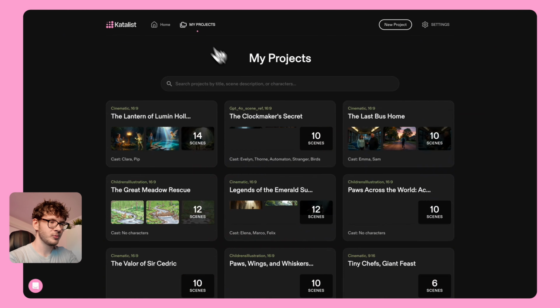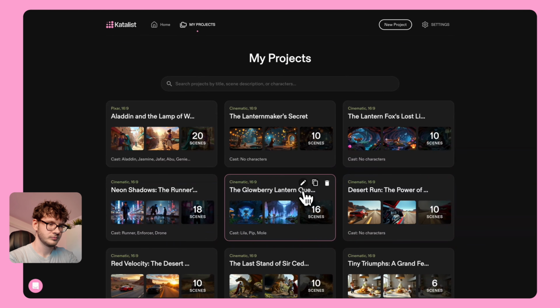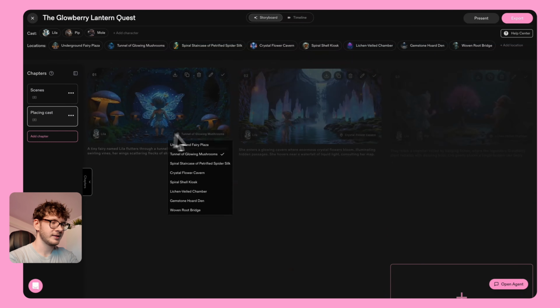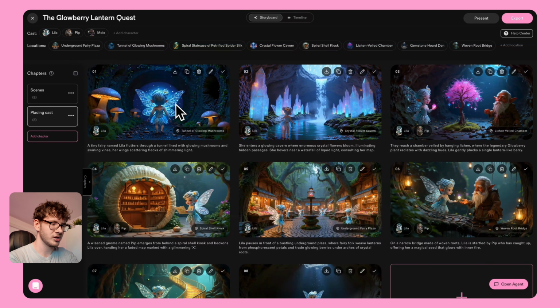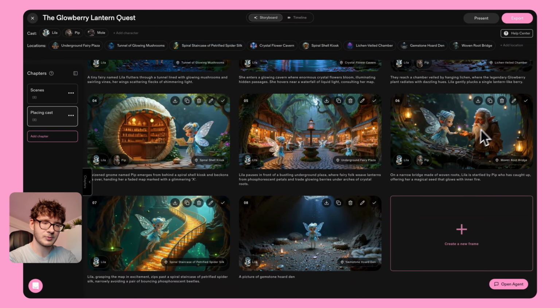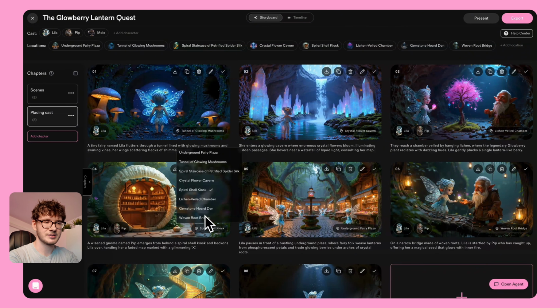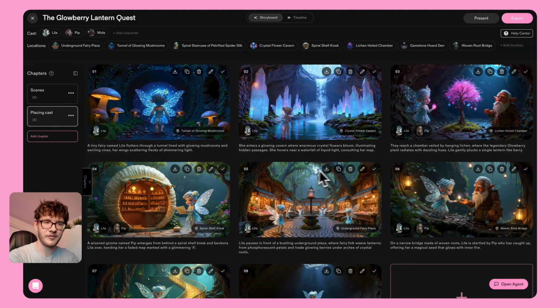Now let's go back to my project here. Okay, so we're in the Glowberry Lantern Quest project, and as you can see, we have this opening shot of a cave, and after that, obviously, I had some of these shots from before, and I just put them in this chapter, but for some of them, like this one here, and this one, I actually went ahead and I placed the characters myself, because it was a better fit for the story. So, the way it works is you have these chapters, you have the agent, and you can always iterate, place new objects, place new cast, and it's just super fast and iterative.